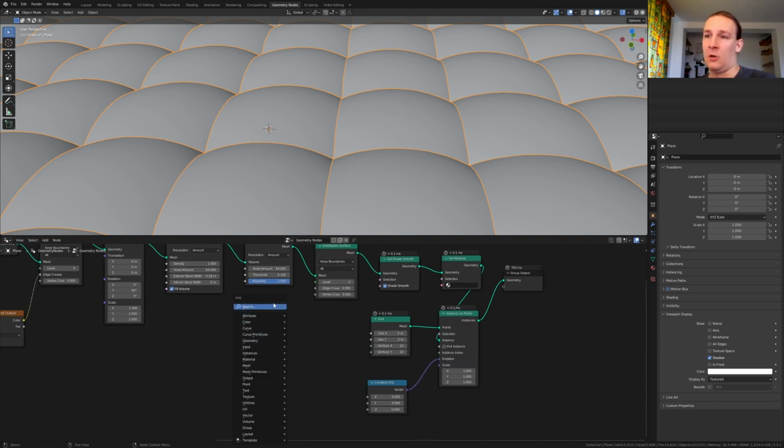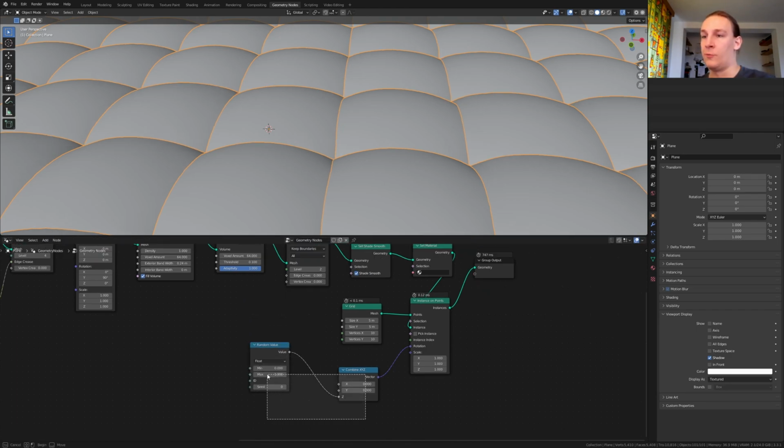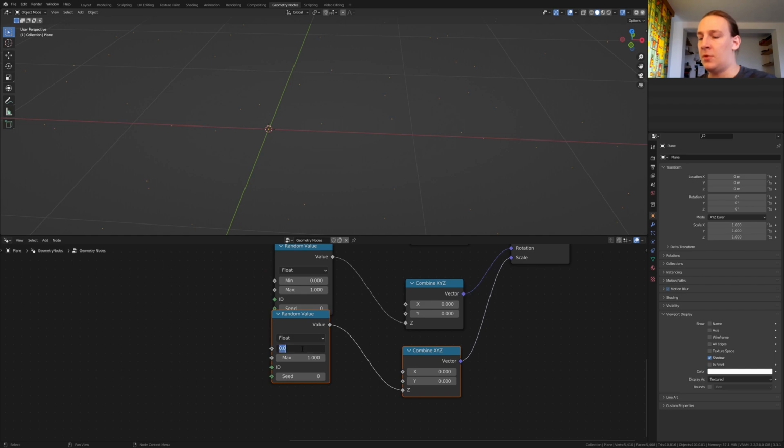Now we need a random value node. Plug the value into the set. Duplicate these two nodes and plug the vector into the scale. Set the minimum to 0.28 and the maximum to 0.3.